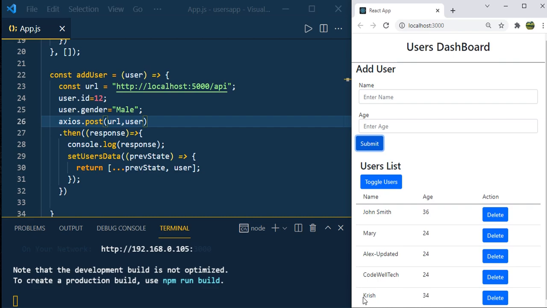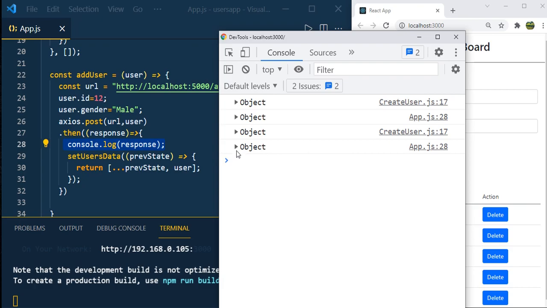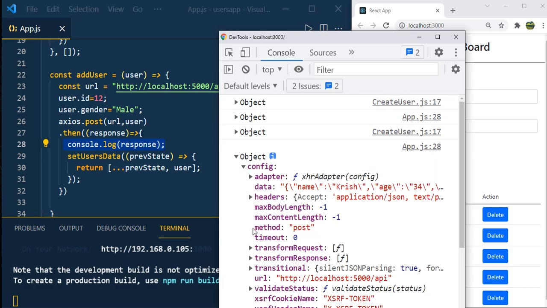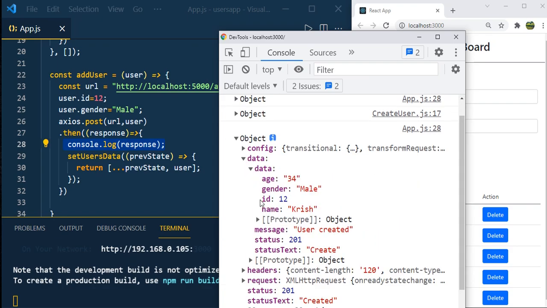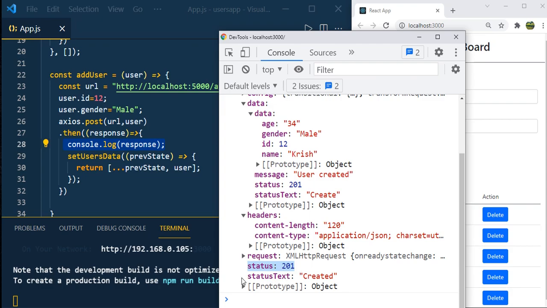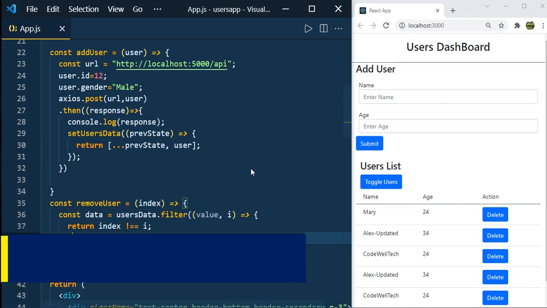There you go. Now we can see that Krish 34 is added, and here we are consoling the response. So just press F12, and here you can see the object, app.js and config. This time the method is post. Under the data we have the data which is just inserted, like age 34, gender male and name Krish, and status 201 and status text created. So we successfully made the post request using Axios.